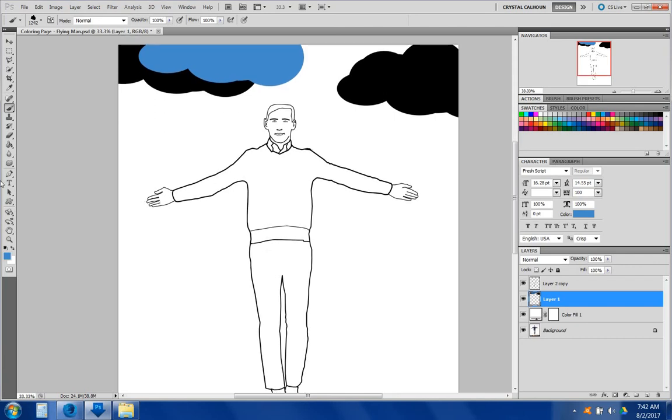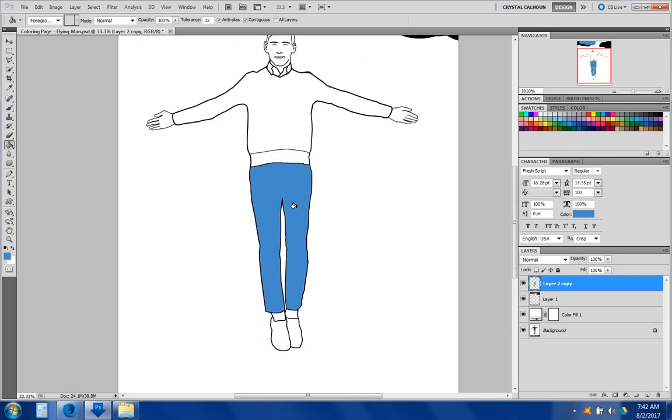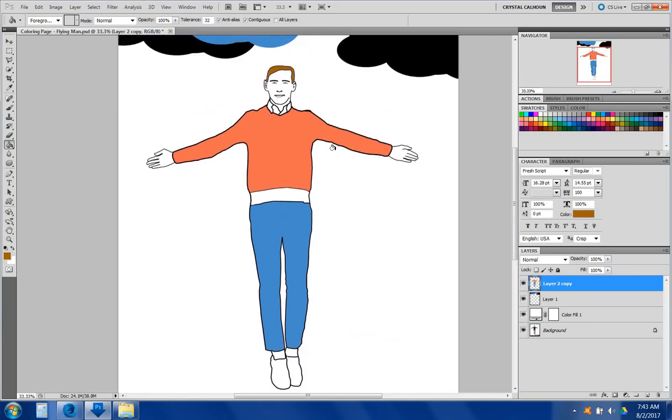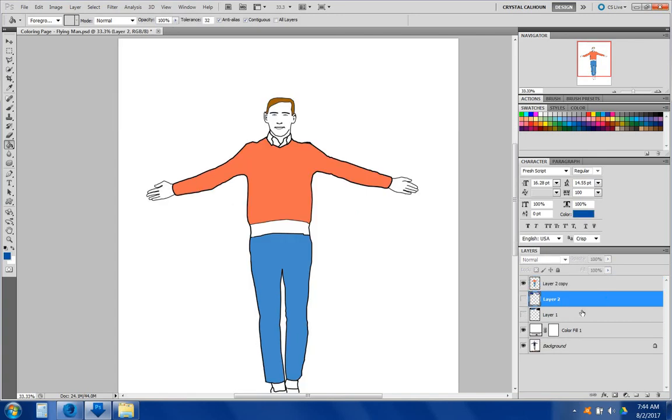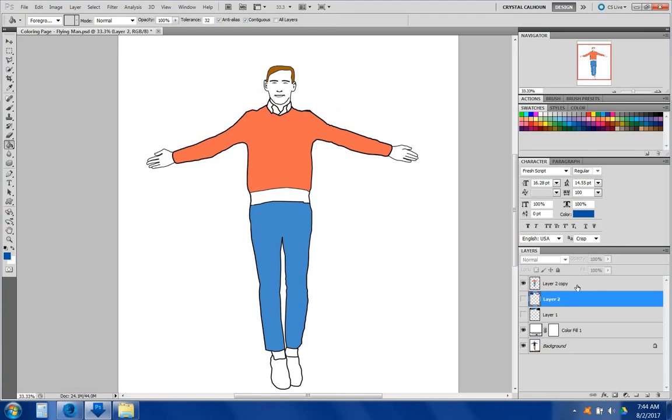The next thing you can do, if you like, is you can use your paint bucket. See right here? Your paint bucket. And you can paint inside. Or you can print it out in color with some crayons and coloring pencils. But this is just getting familiar with your tools. Let's give him an orange shirt. And some brown hair. This is getting more familiar. You can make it a coloring page for other kids to enjoy, or you can color it in yourself.